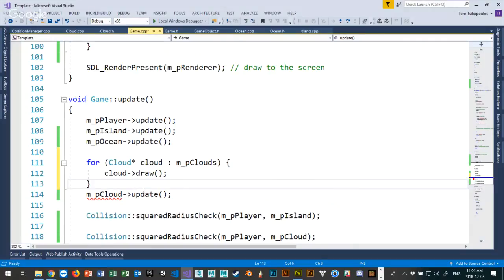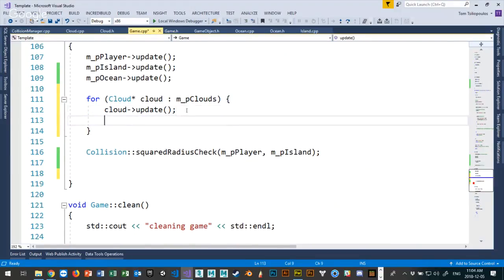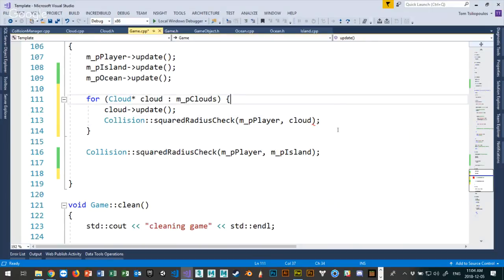And now instead of drawing it, I'm going to do the update. So I'm just going to do this part. So in my update, I'm going to update. And you know what? This is a great place to check for each cloud collision. So I'm going to take this whole collision method out here and put it inside my for loop. So for each cloud, I'm going to check to see if that cloud is colliding with my player.